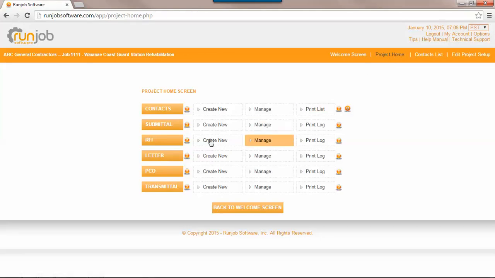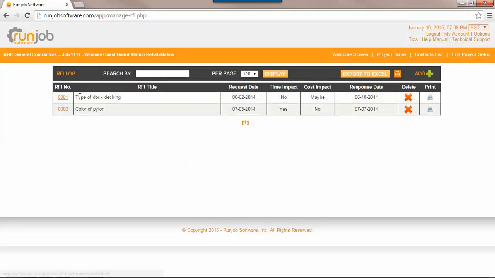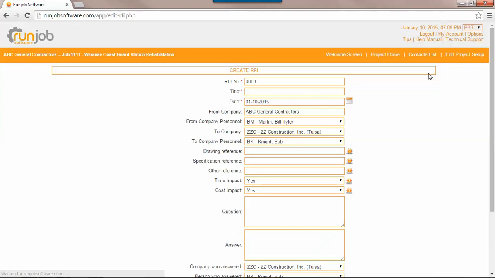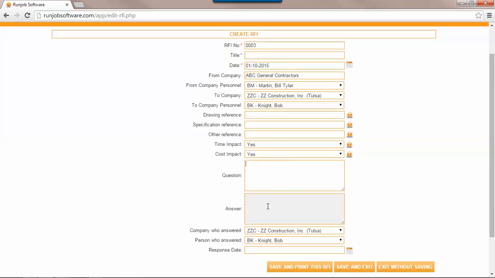Those are submittals. RFIs stands for Request for Information. Pretty simple, very common document. Again, here's the Manage button where you can click on this button and add another RFI. Just add in the title, the date comes in here. Again, you already told RunJob who you are, who the author of the RFIs was, who you're going to send RFIs to, and who that person is. Here you can put in a drawing reference, a specification reference, time or cost impact, your question. When the answer comes back, you put it in here. You just quickly tab through all these fields and put the information in.